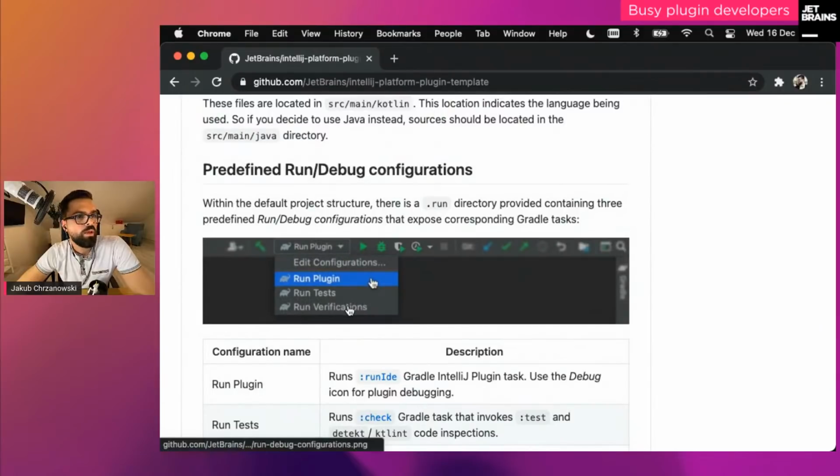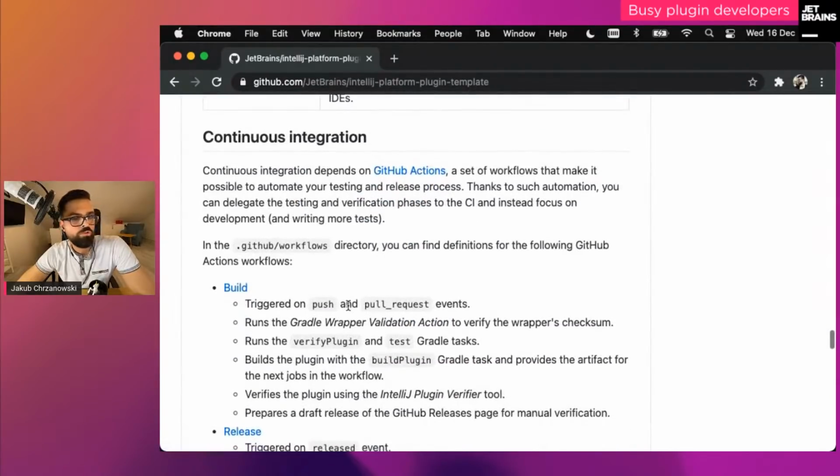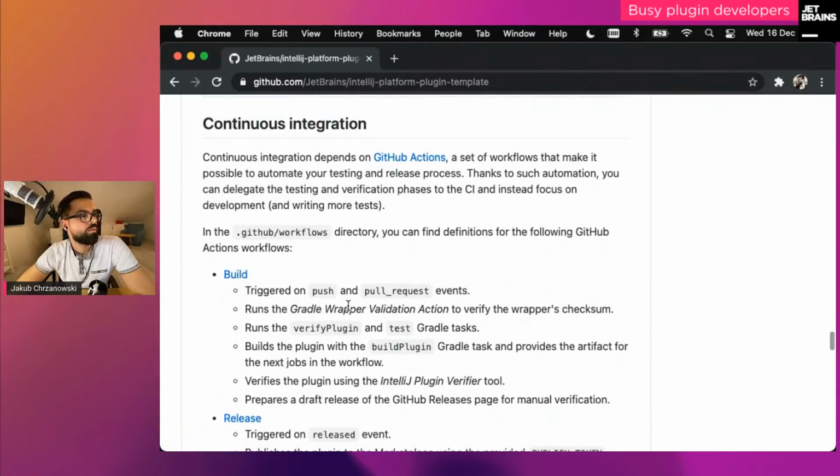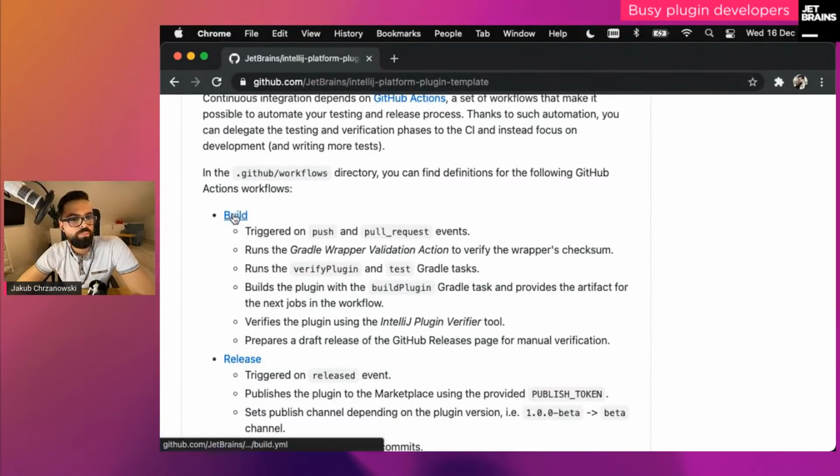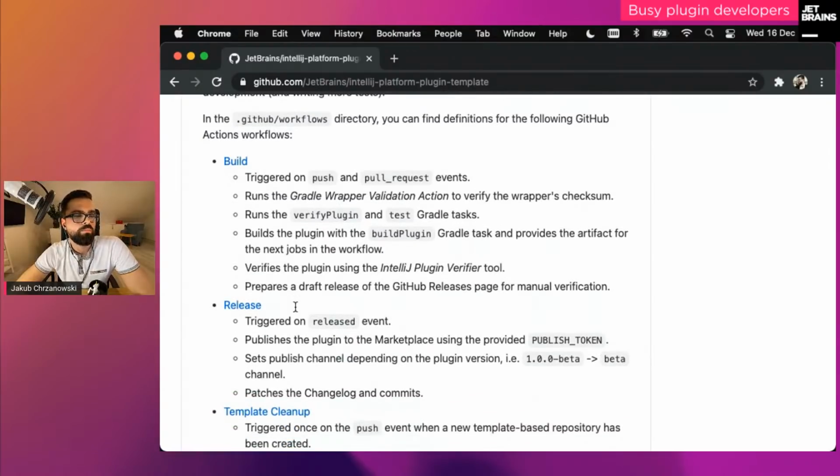Predefined run debug configurations. I've already mentioned that. Continuous integration. This is a minor part of the GitHub template and depends strongly on the GitHub platform and lets you quickly cover building, testing, and verifying the plugin implementation before even delivering it to the marketplace platform. So thanks to those predefined workflows, you may be sure that you didn't miss anything and it will really work for the end users.